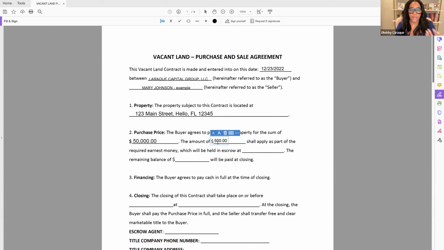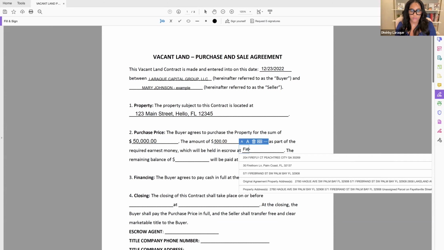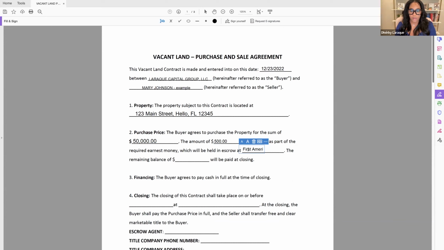And then where is it going to be held at? Is this going to be held at a title company? I hope so, right? So we'll just put First American Title as an example, right? So it'll be held at this title company. And then remember, when it comes to your purchase and sale agreement, you're going to take the number of how much you're going to purchase it for minus how much your escrow deposit's going to be, which is 500.